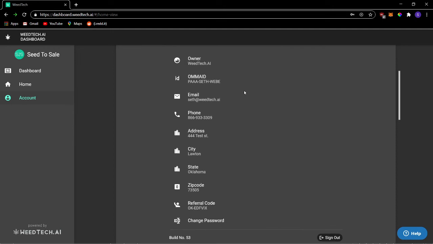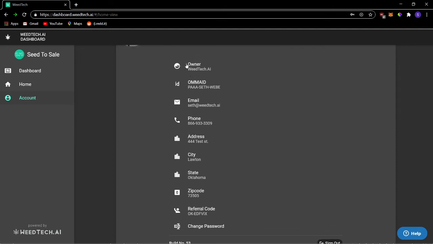Now you should go down the list here and fill out all of these. You do not obviously have to fill out the referral code or change your password at this time. But you should fill out all of this information. The reason for this is that all of this information will show up on your transport manifest. So once you start getting those created and you start making sales and doing all that, then all of this information will be showing up on those manifests, and you won't have to write it in by hand every single time, which is pretty nice.